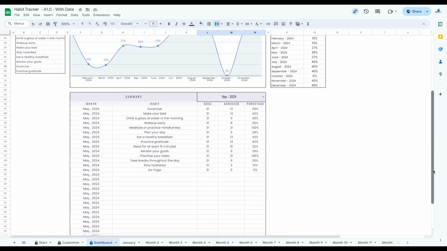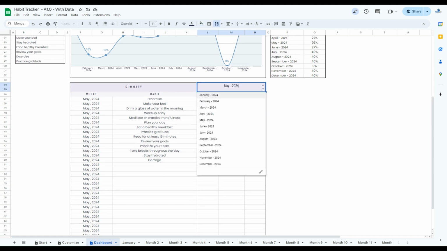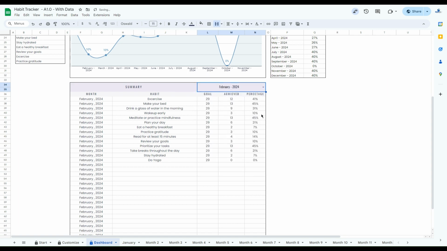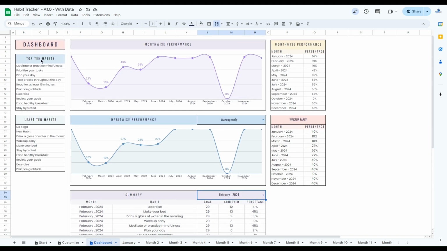Next, there's a table that gives a month-by-month report for each habit. You can select a month from the drop-down, and the table will update to show the details for that month. For example, if you choose February, the table will show the details for each habit in February. On the left side of the dashboard, you can see the top 10 habits, and below that, there's a section for the least 10 habits.